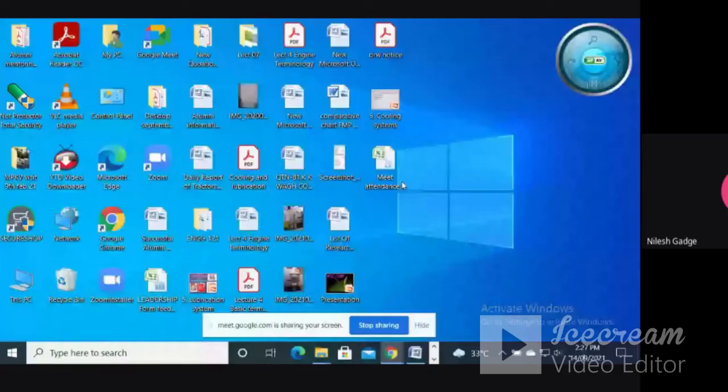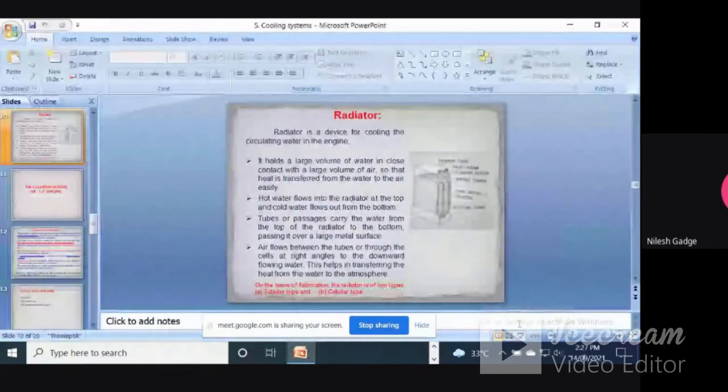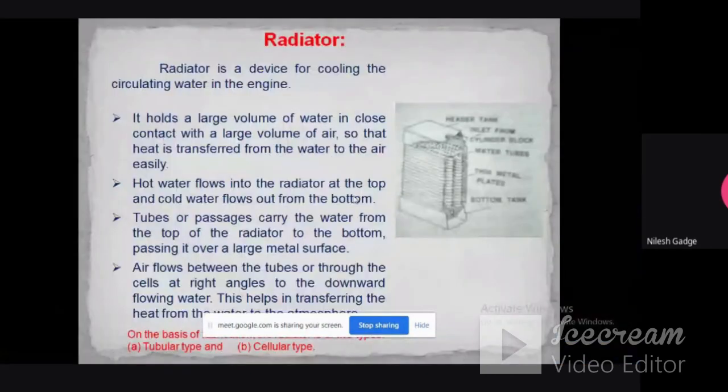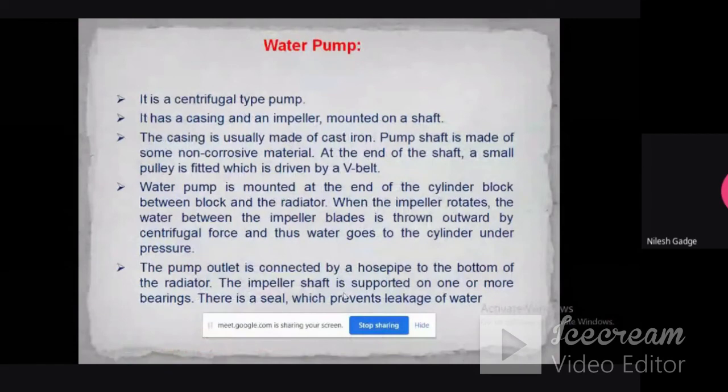Okay, so we have seen the video of the cooling system also. Now we'll solve some examples. Before that, we'll complete some part which was left, the radiator, water pump, and all that.